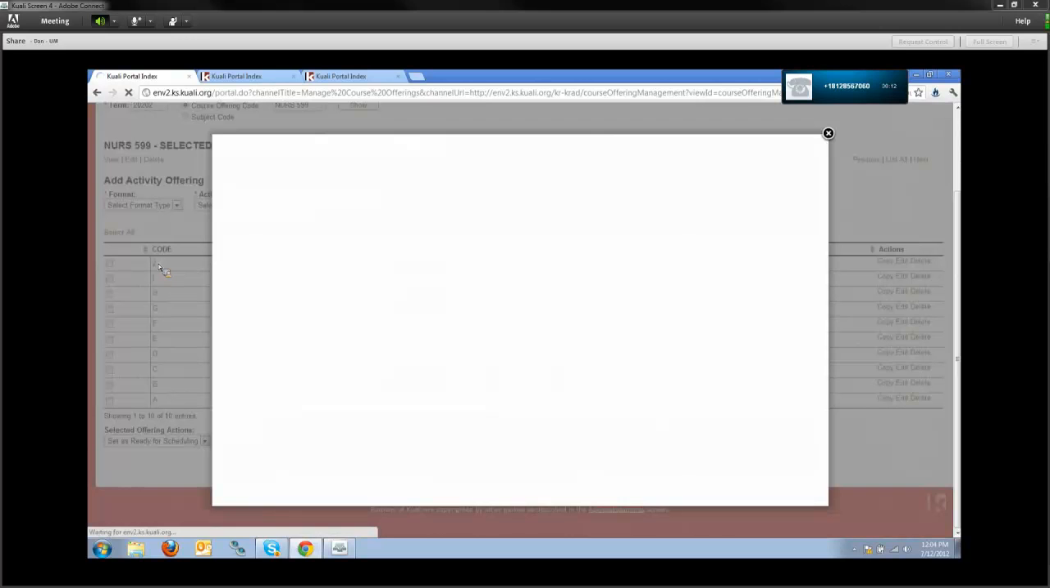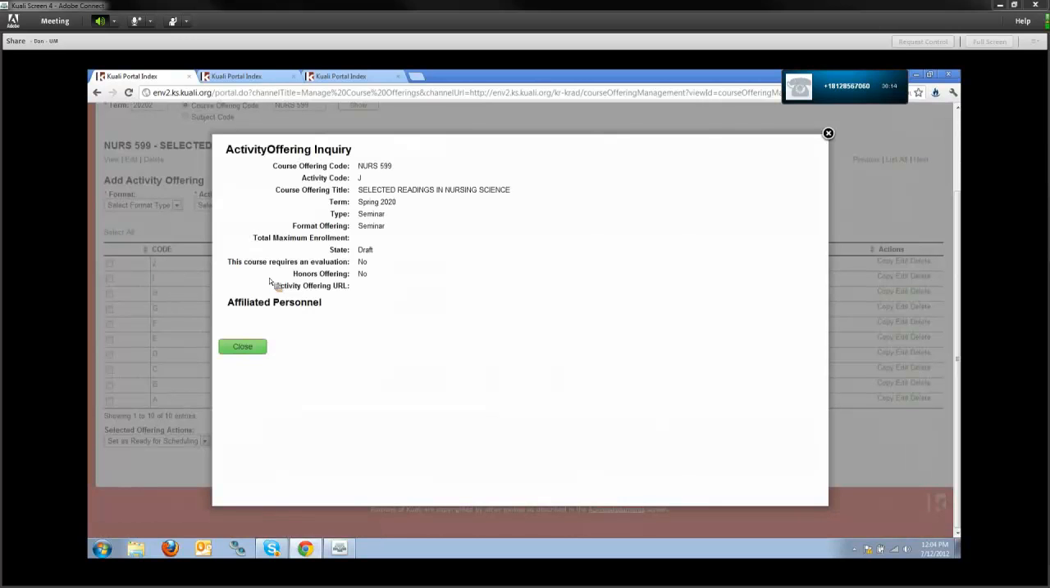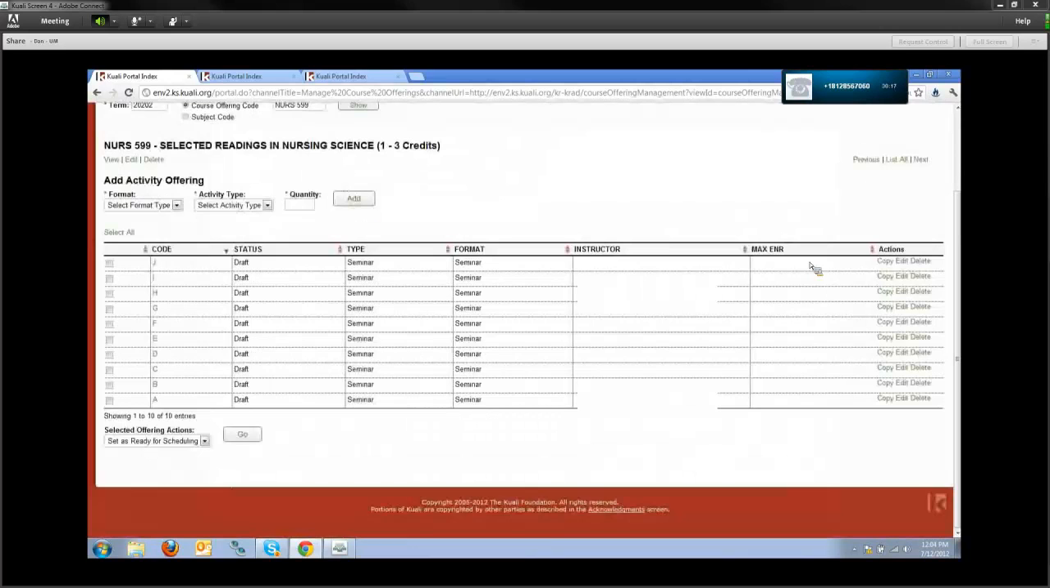I can view that activity offering. I want to see the information about it. It's not going to have very much at this point in time, but I could look at it. What it'll also do is show you, in this case, the status of the activity. This is right now in the draft state. Of course, it will have its own state, like ready for scheduling and offered and that kind of thing later on. It tells me the type of activity it is, which format it lives in.